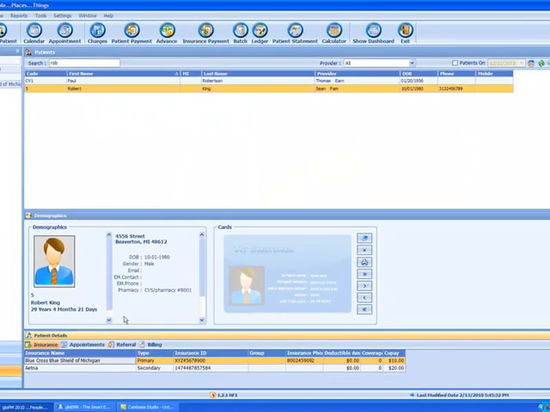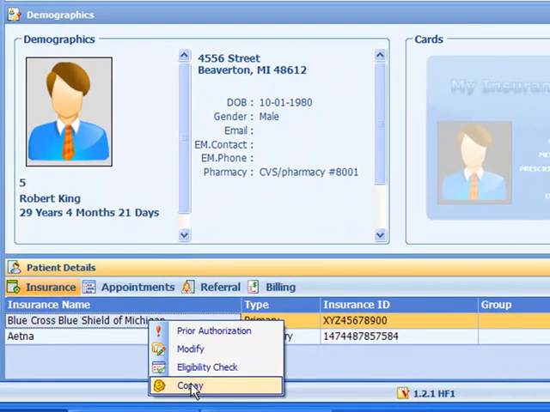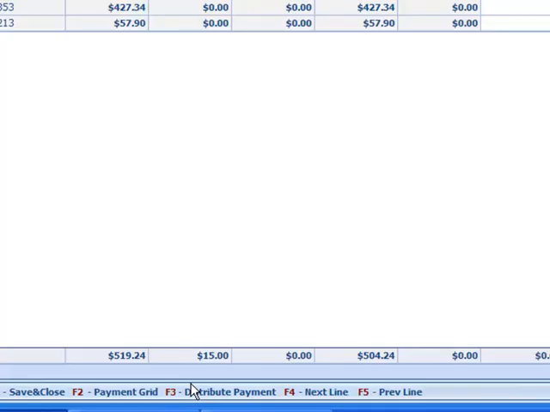So as I go through my day, I'm going to demonstrate as much as I can and try to make as much sense as possible with sticking with one patient. So on that note, I'm going to say that I want to right click and collect that patient's copay today. So Robert's going to be coming in to see Dr. Pham today, so I'm going to collect his copay.